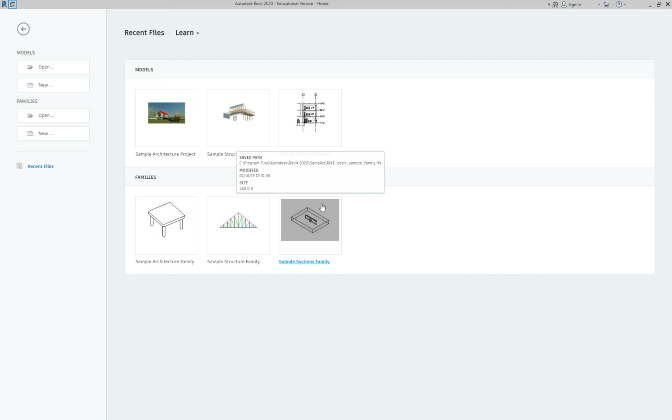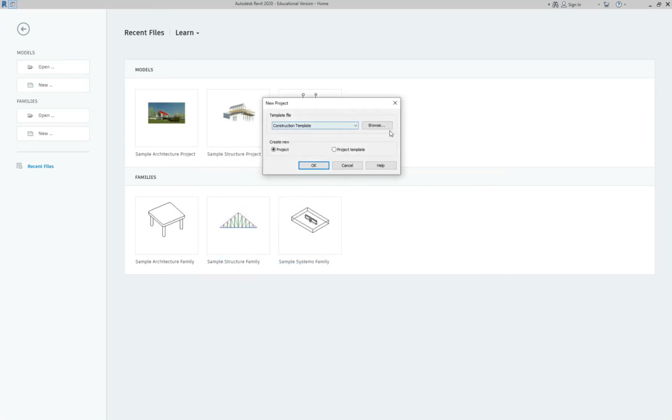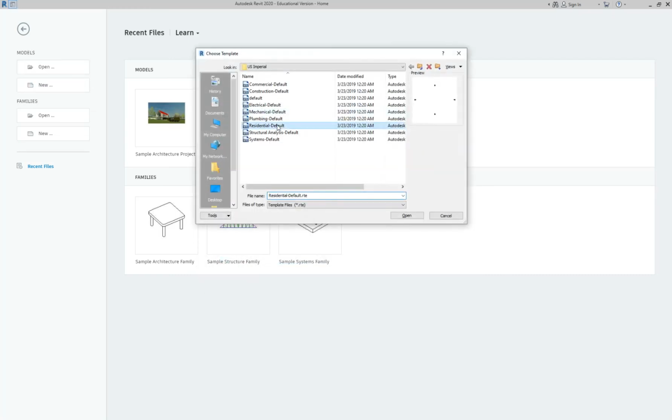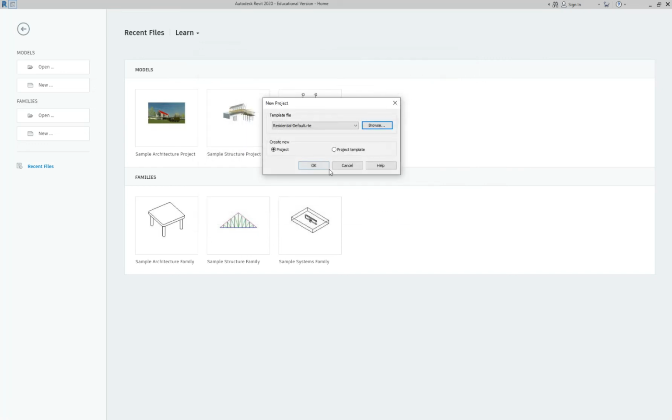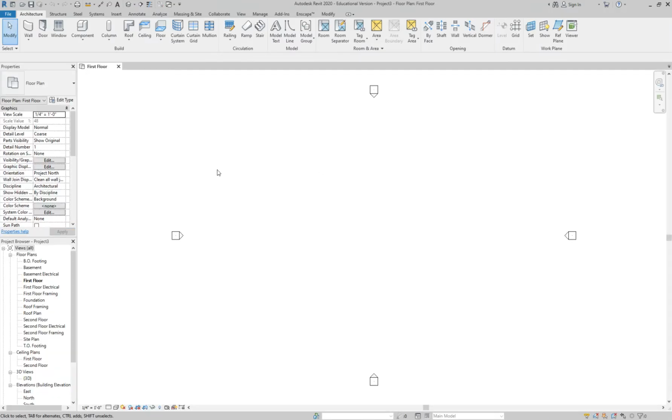Where were we? Okay, were you guys able to open up a residential template? It will be the same thing at home. So we're gonna go to Browse, Residential, and then Open. Good. So here we are in our project.